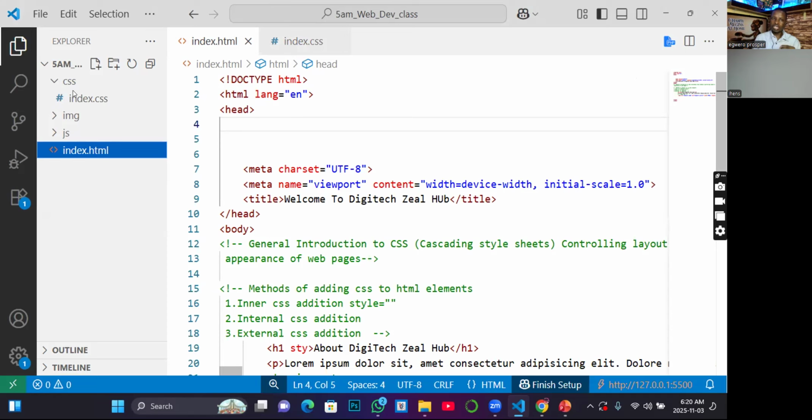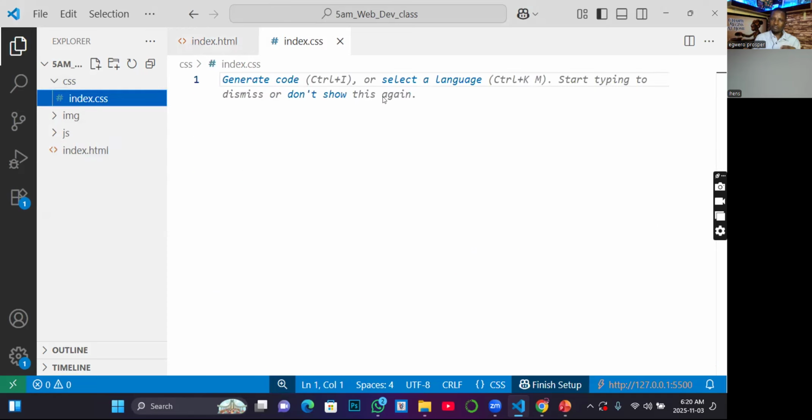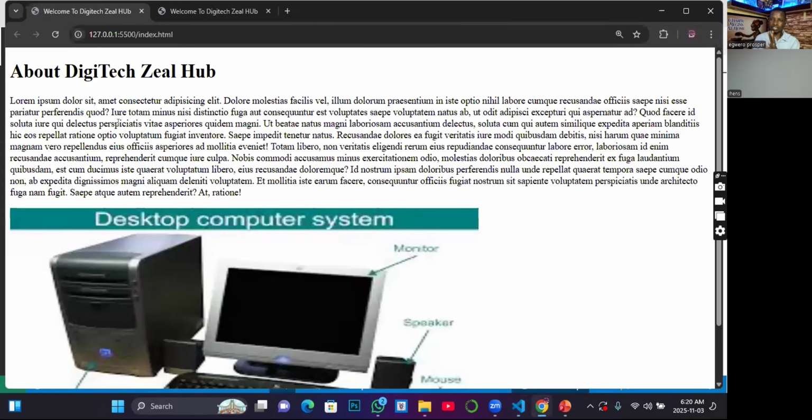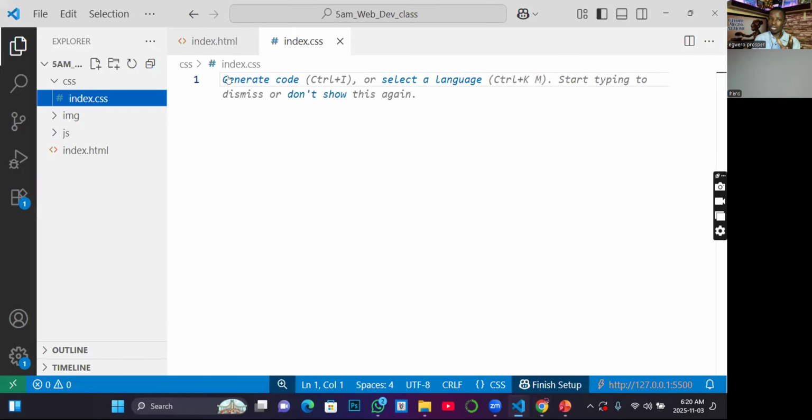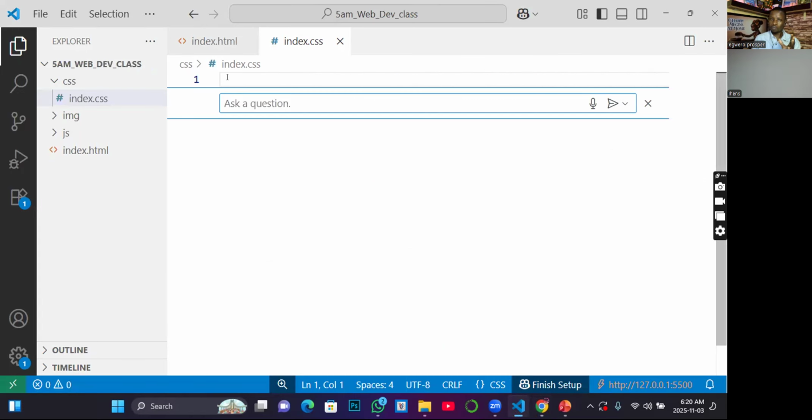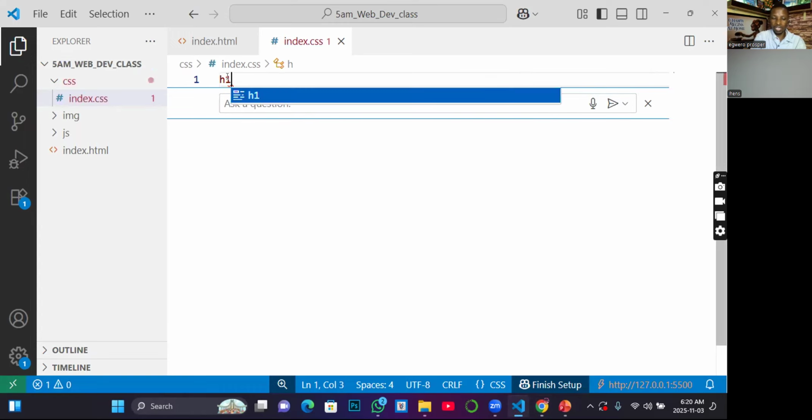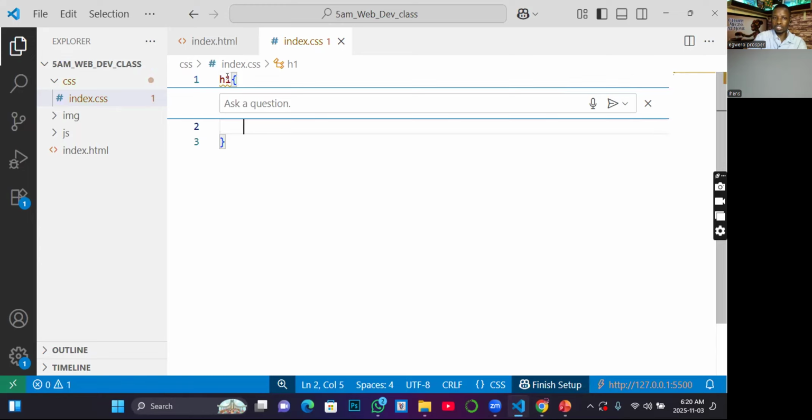Now, if you don't link them, for example, if I go to the front end now, I've deleted the one I did through the internal. Now, I want to give this text red. Let's assume that we have not bothered linking. And I come here and say H1, just like the way we selected it. Open your declaration bracket and then type color.